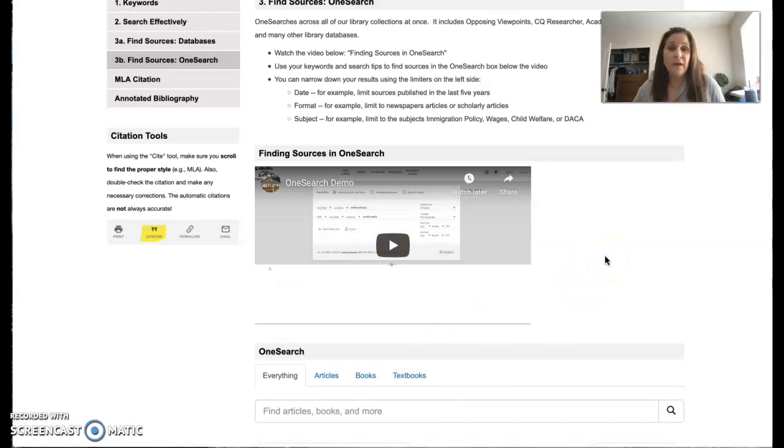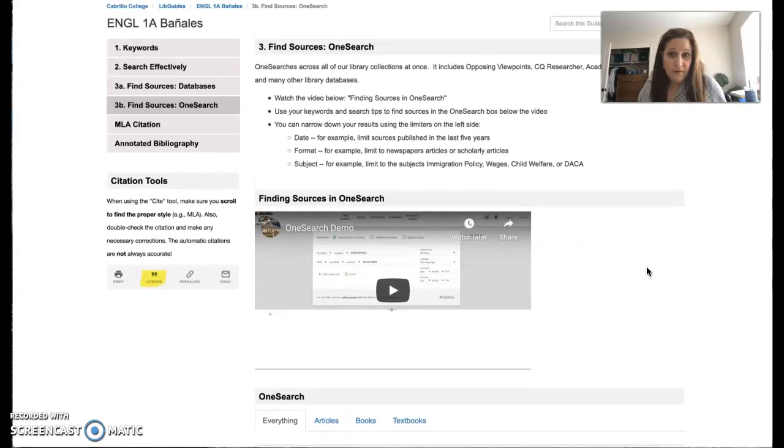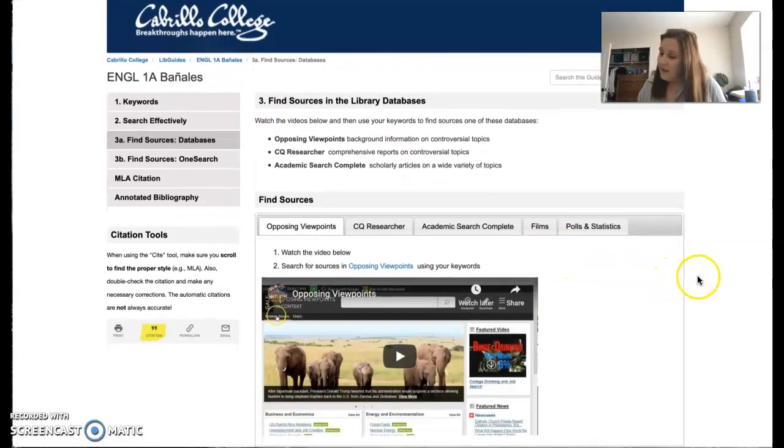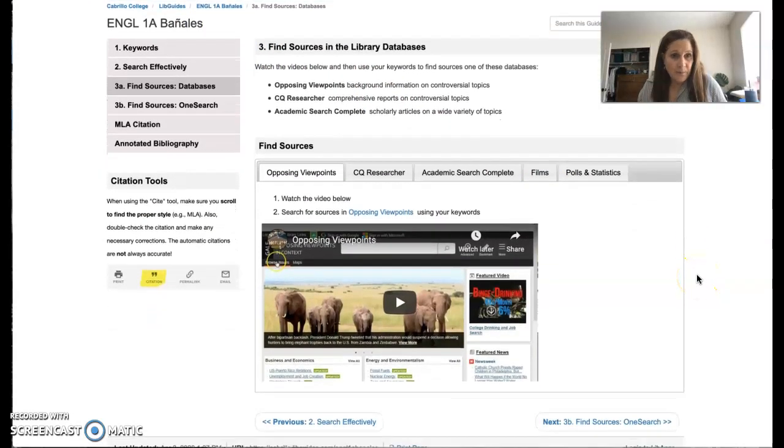It's very helpful. And then once you get the library search underway, you'll have some limiters to refine your search and narrow it down. So remember, you have to pick two sources from the databases, and one should be a peer-reviewed article. And we're here to help you through.